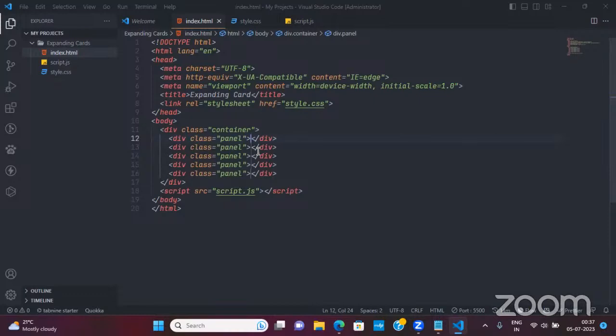And if you press asterisk and the number, it will create that many divs. Okay, so if you can see, I have written .panel*5, so it has created 5 divs which have the class name panel. Okay, so now let's keep the background images one by one.